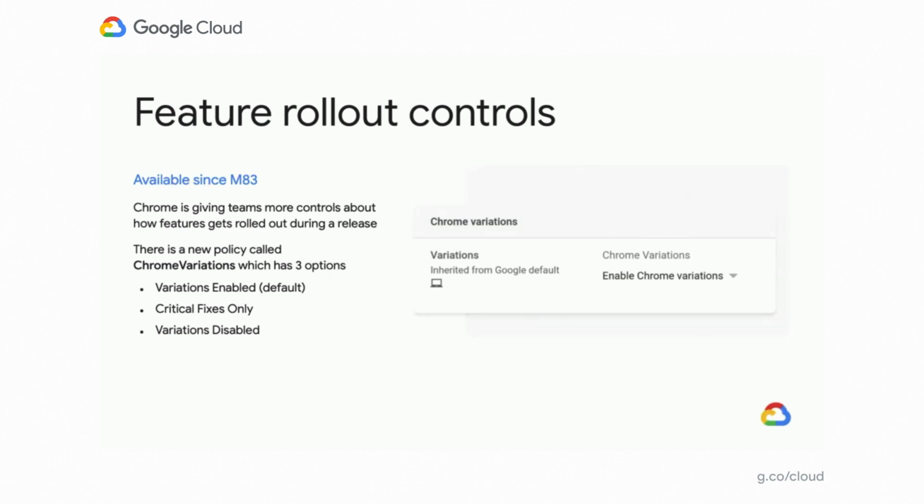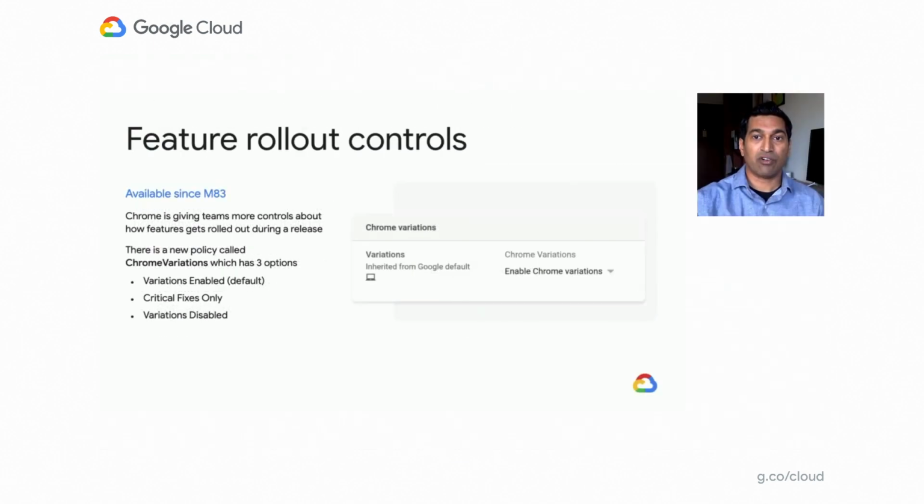You will be able to pick between three options. Variations enabled, which is the default and allows all variations in Chrome. Critical fixes only, which will disable all experiments and progressive rollouts. And last, variations disabled. No changes will be deployed using the variations framework.